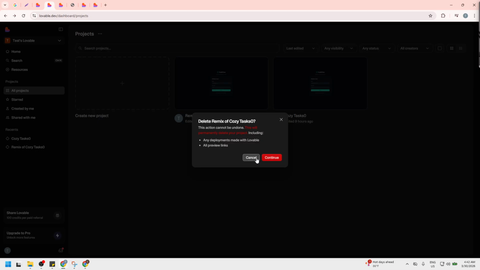Read the prompt carefully. In many cases, Lovable Dev will ask you to type the project name exactly as shown before you can finalize the deletion. This is an extra safety step designed to protect your work. Type the name precisely, matching capitalization and spacing, and then confirm.